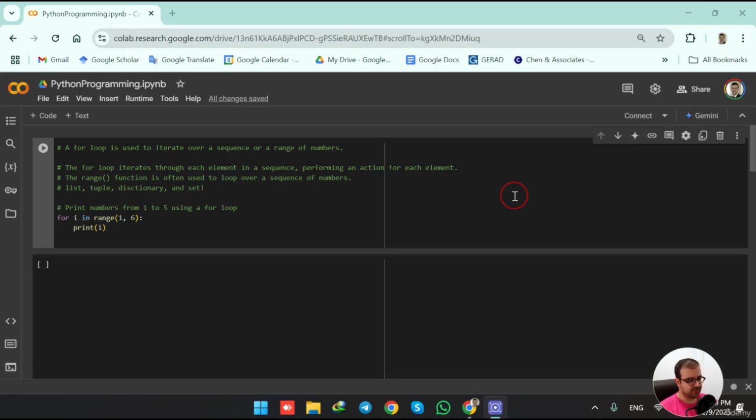In today's video, we are going to talk about for loops. So a for loop is used to iterate over a sequence or a range of numbers. So the for loop iterates through each element in a sequence, performing an action for each element. The range function in Python is often used to loop over a sequence of numbers.